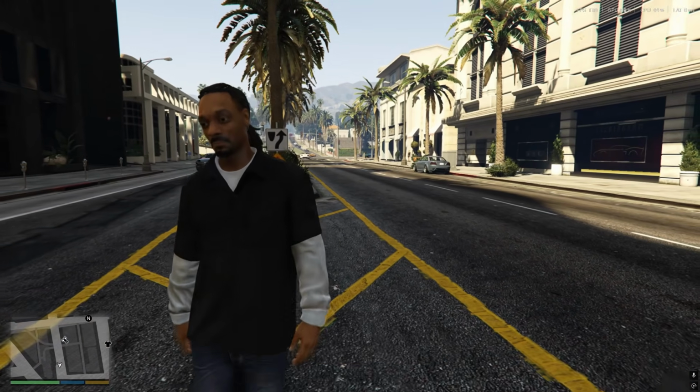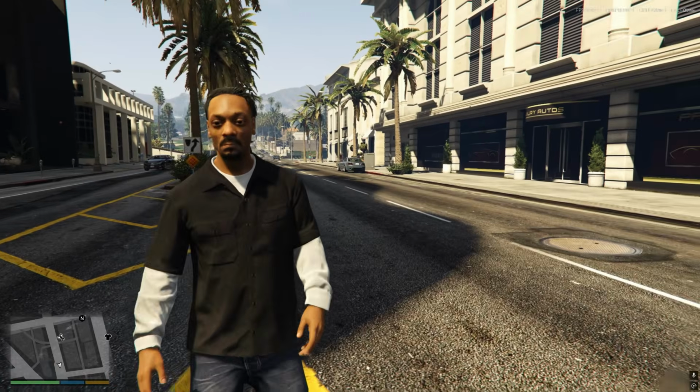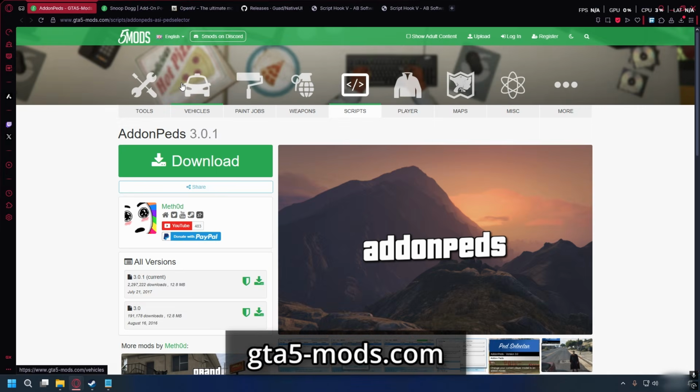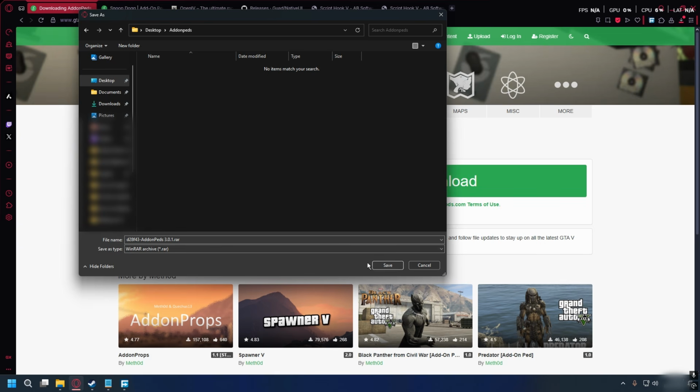So if you want to install custom characters to your GTA 5, you can use AddonPeds to easily install them into your game. First, you can go to gta5mods.com. I'll put the link in the description to get the AddonPeds. Now when you're here, you can click download and then you can save it somewhere on your PC.